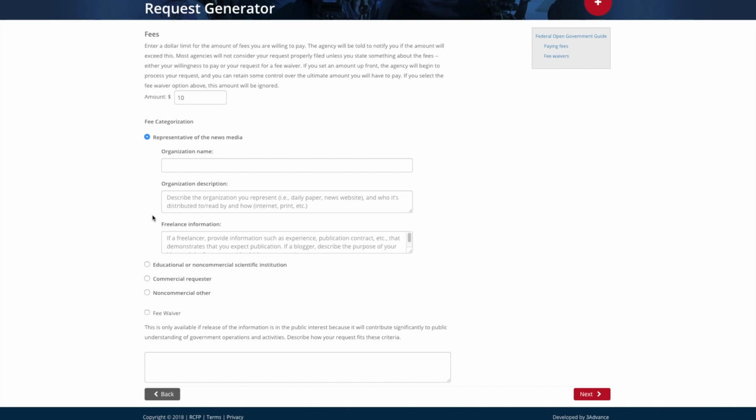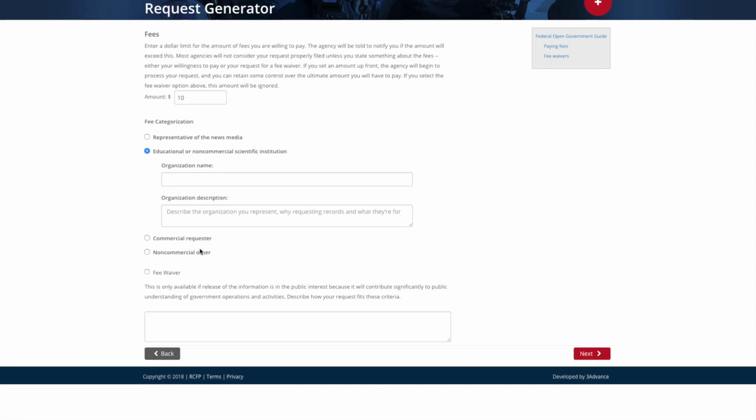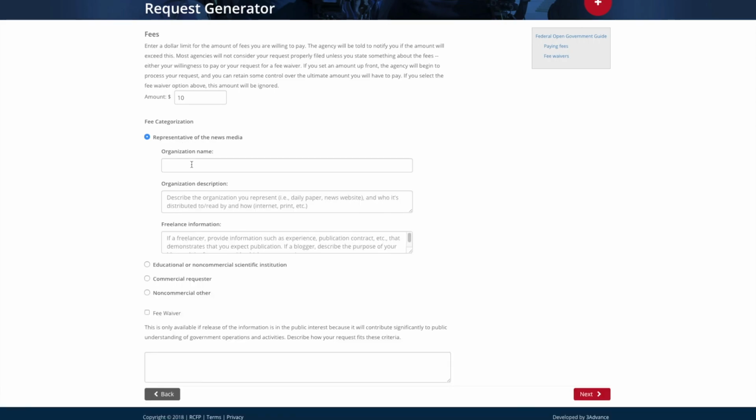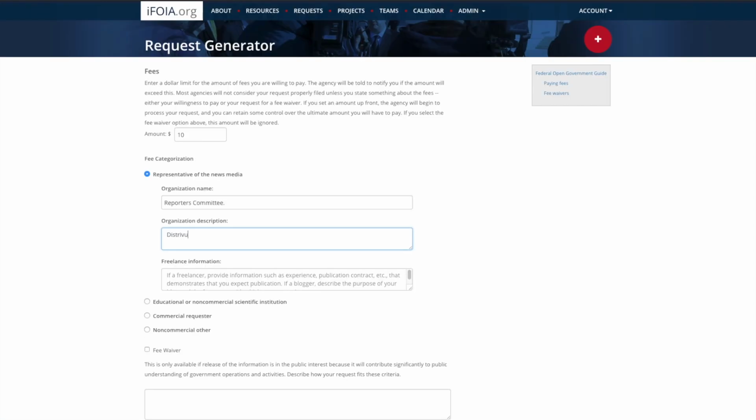Next, we have our new and improved fee categorization screen. So if you're a member of the news media, if you're an educational requester, or commercial or other, there are different types of information that are needed. So if you're a member of the news media, you put in your organization, and then a little bit about what your organization does and how it distributes its content. Again, you should probably be more specific, but just for the purposes of this demonstration.